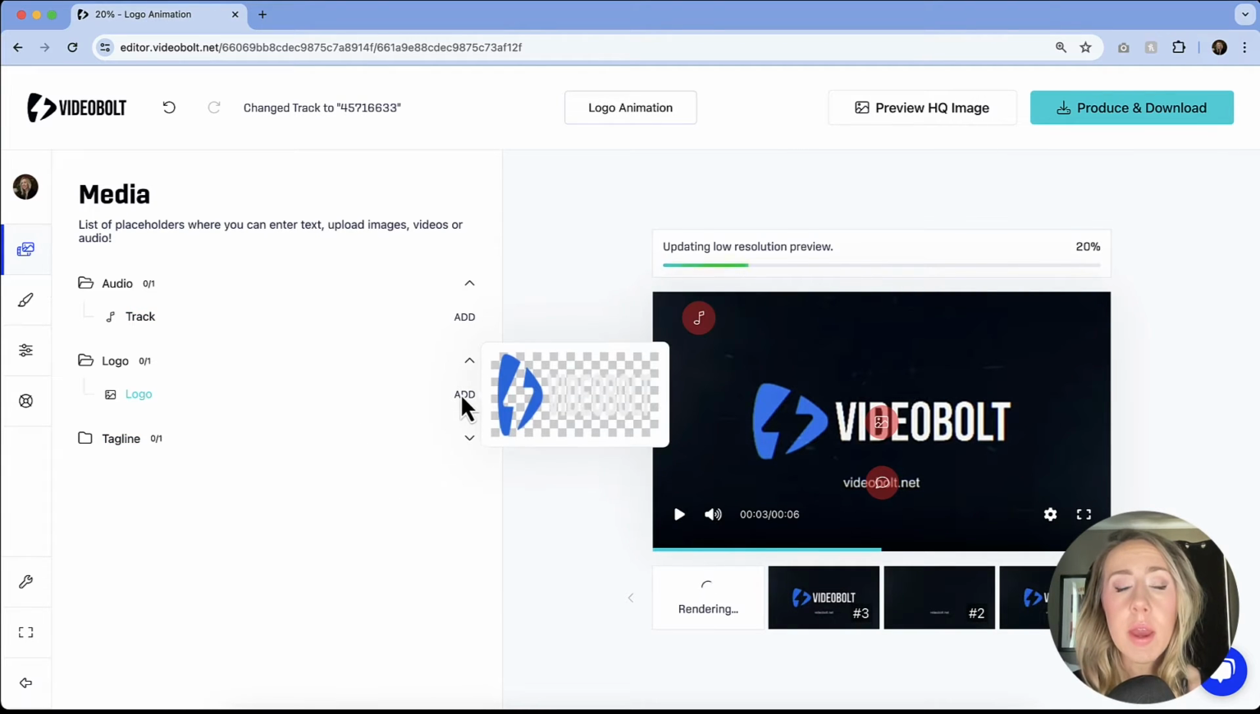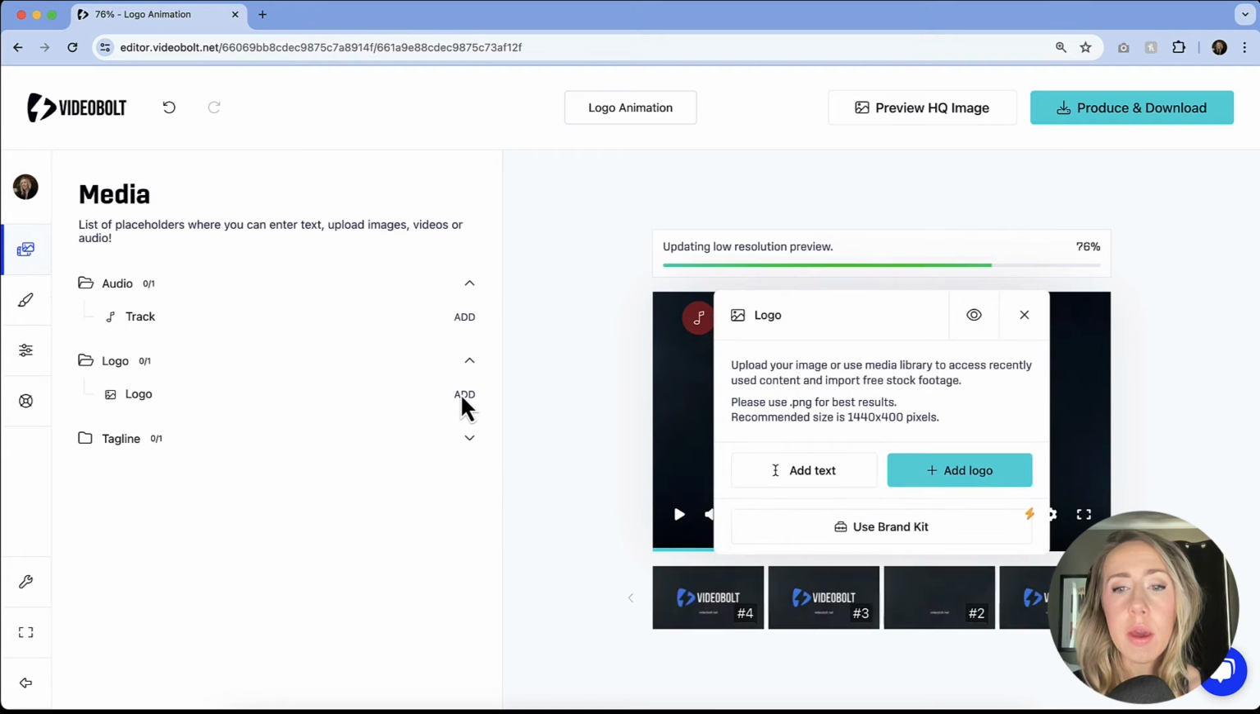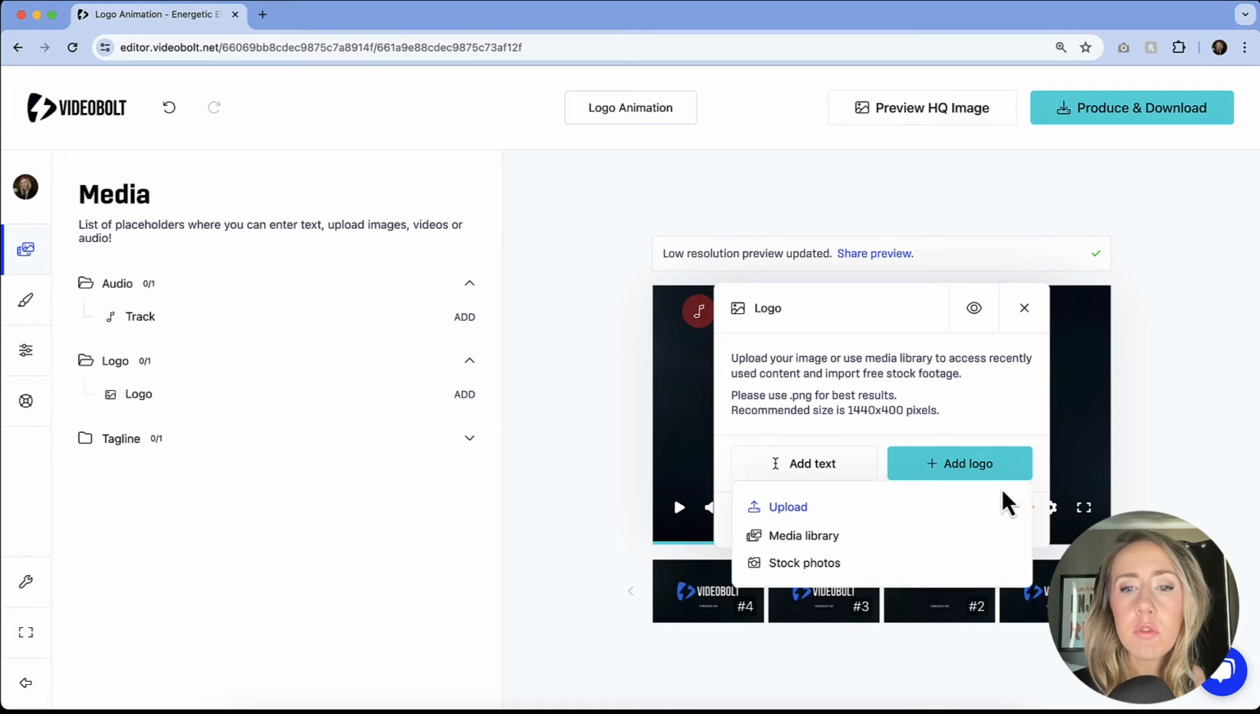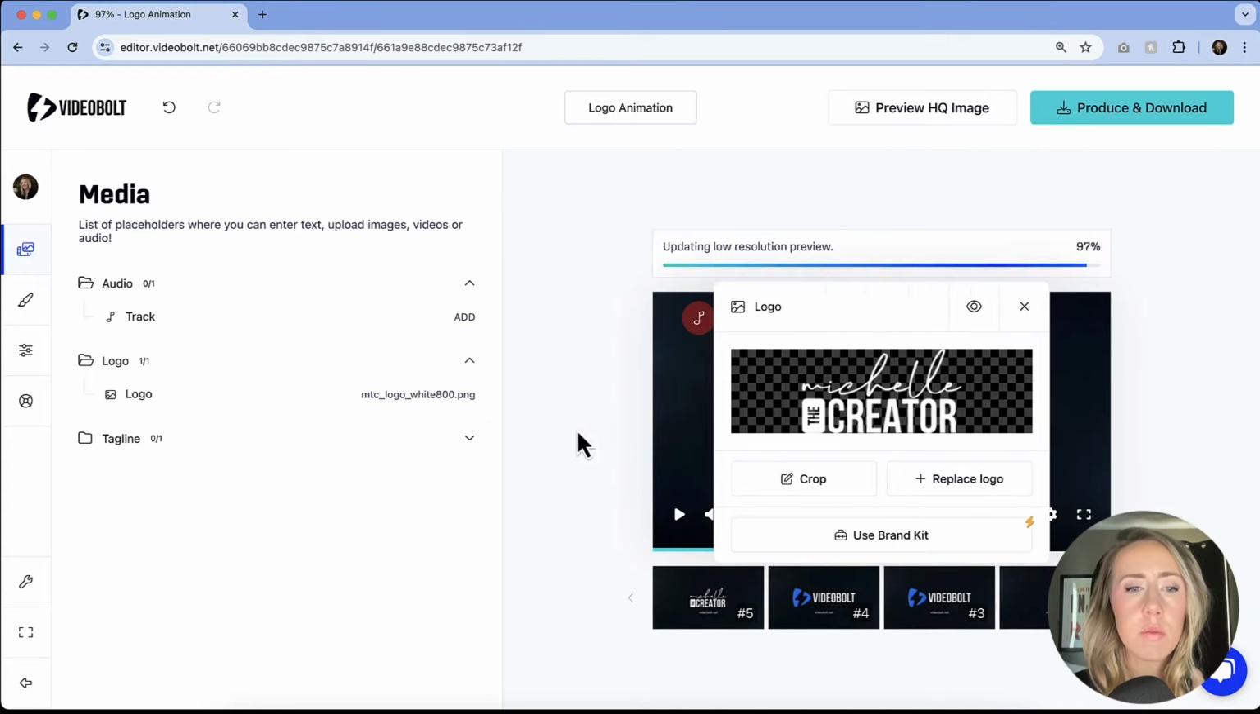Okay, so I'm just going to add a logo. The nice thing is that they have a library, so all the assets that you upload over time do stay in your library. You can also use a brand kit. This kind of looks like maybe it's a new feature. So I'm just going to add my logo from the media library. Okay, so that's uploading right now.